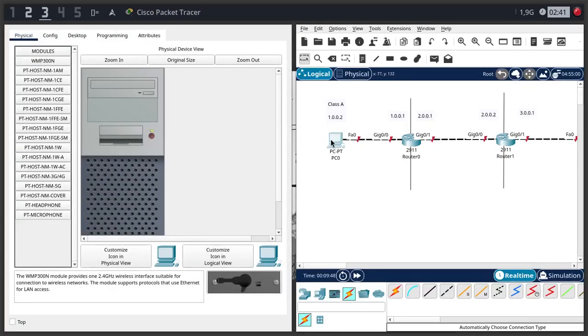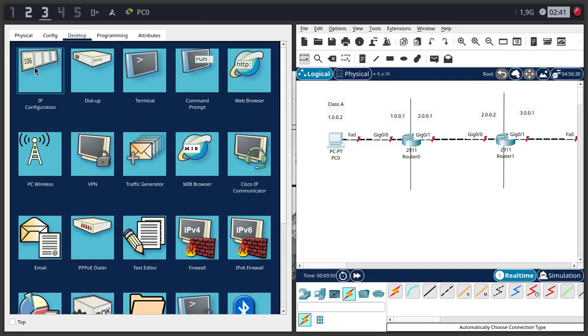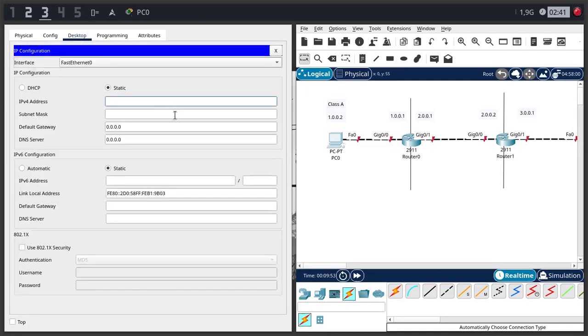So let's just go ahead and open the PC, go to desktop, IP configuration, and all we're doing right now is assigning it its IP. We're going to give it a static IP address, which is what we workshopped before. When we designed the network, this is what we had in mind to give this PC. So now we're going to do it for real and actually assign it. So let's do 1.0.0.2. The subnet mask, since it is a class A, would be 255.0.0.0, but here it's going to be filled in automatically for us.